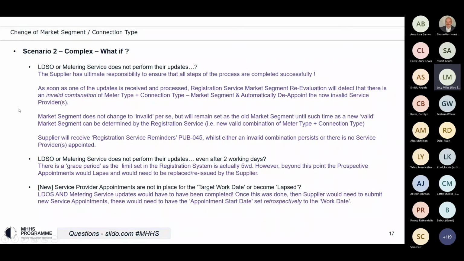I think it's also worth noting that there's no concept of an invalid market segment, if you like. The market segment will remain set as the old market segment. So in our example it would remain set as smart until such time as the registration service is able to determine a new valid status, if that makes sense.